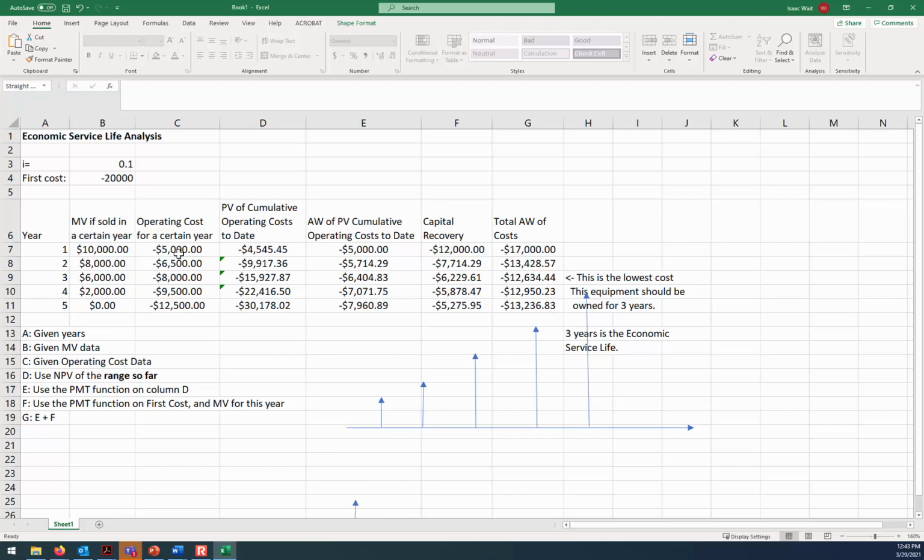So if you're going to own it for 4 years, then in reality you have operating costs of 5,000, 6,500, 8,000, 9,500. We want to find out how much you would have to pay so that it's the same amount every year. And so that's what this amount in column E is. So that's one of the intellectual leaps that you have to make to be able to do economic service life analysis. And then the other is understanding capital recovery.